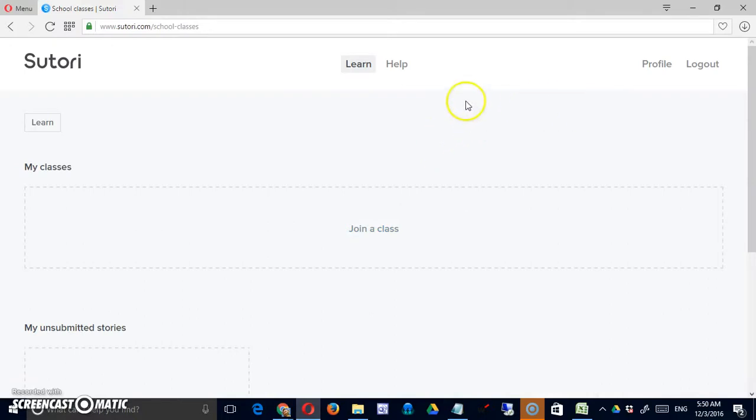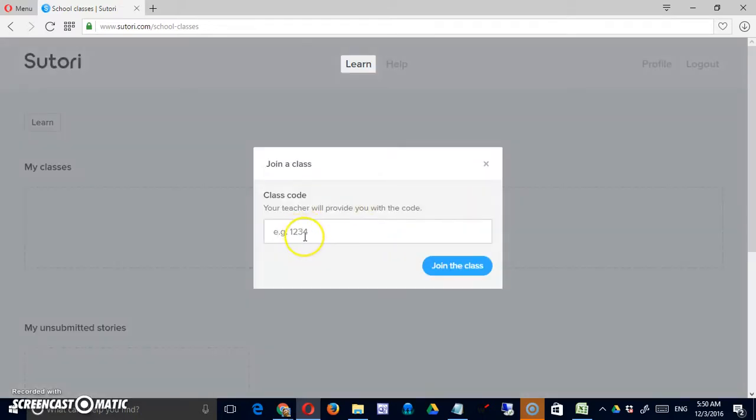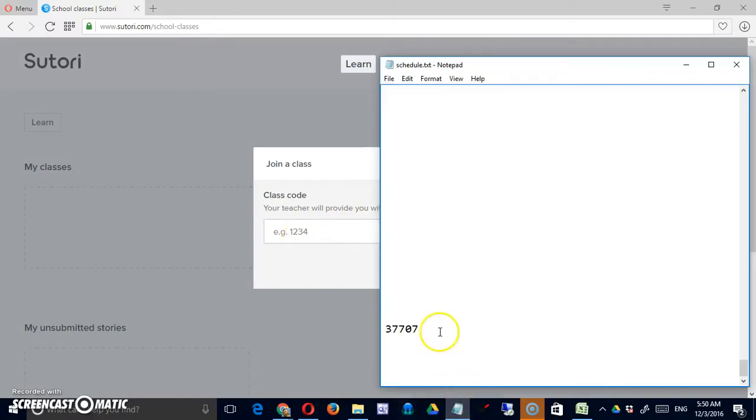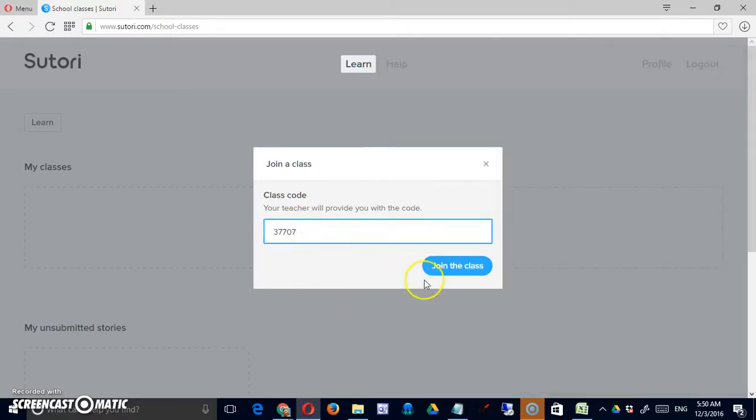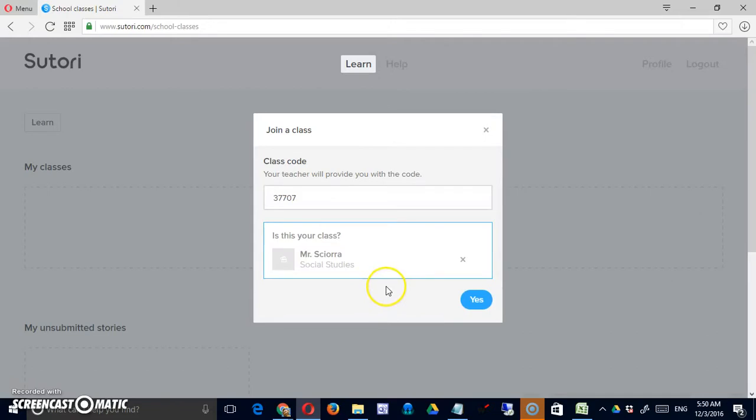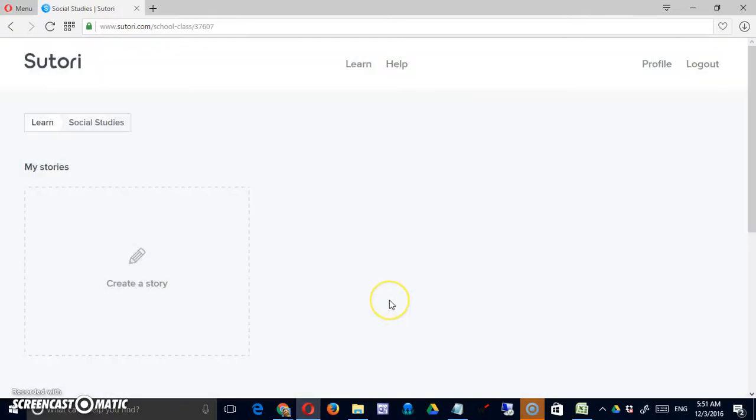I've actually come and logged in as a student on a separate account, and basically all you have to do is join a class. So let me go back and get that class code that I copied earlier. So there it is. I'll just copy that and paste it in here and join the class. It gives you a little check. Yes, do I want to be in Mr. Sutori's Social Studies class? Yes, I do. And now I'm in the class.